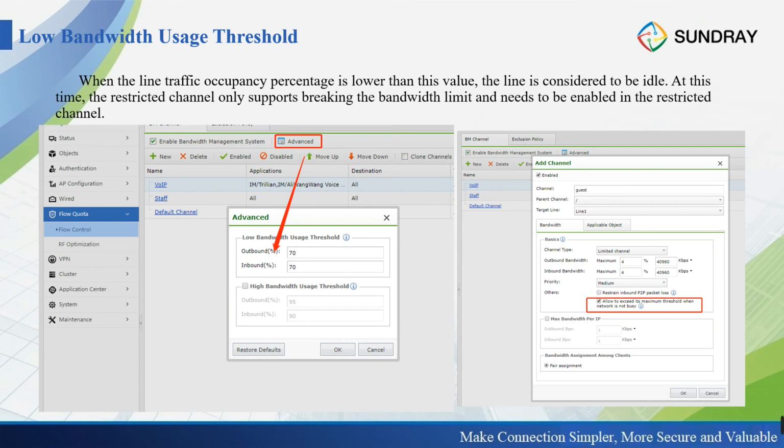But in the network idle time, how can we judge the network is idle? The usage is lesser than 70%. We can consider this network is idle, and we can allow the applications Facebook and YouTube to get more than 10 Mbps. So this is dynamic. We extend its maximum threshold when the network is not busy. So the configuration in here is the reference for the controller to judge if this network is busy or not.